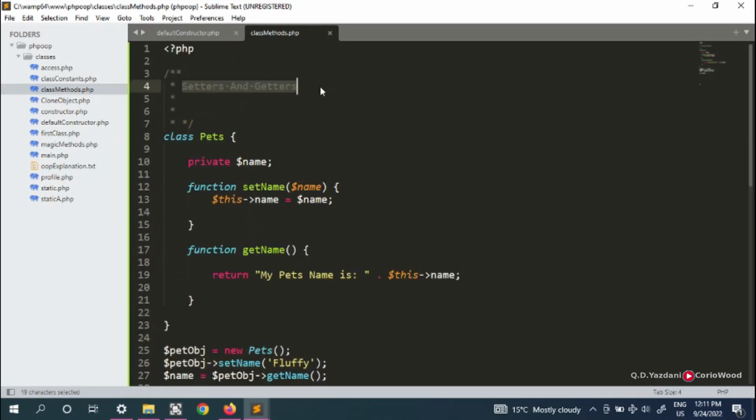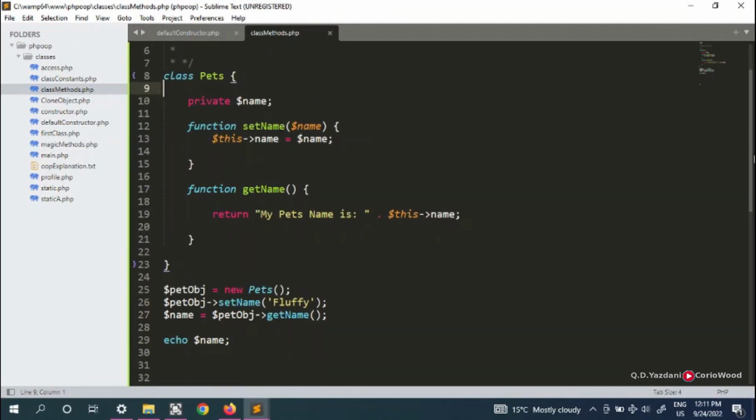Some people say setters, getters. Some folks say getter and setter, but I'll call it setter and getter from now on. So that's how the class methods are in PHP, and that's how we access our objects, and that's how we set the name for our properties, and that's how we return the name. You can put a nice message here from our properties.